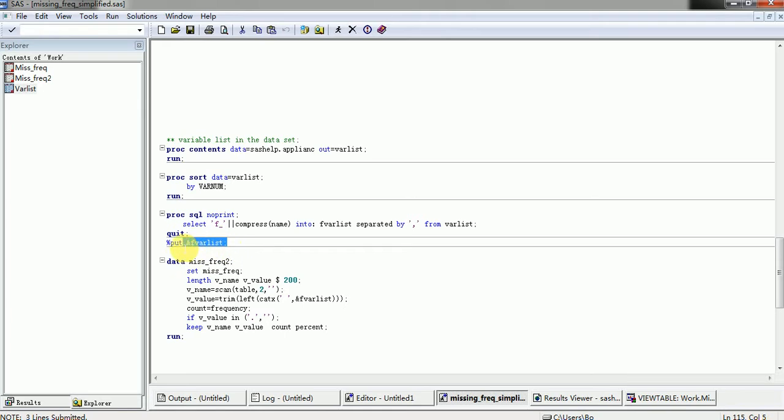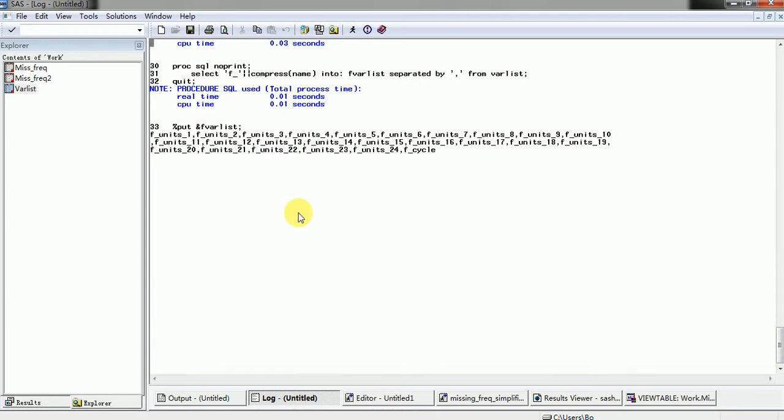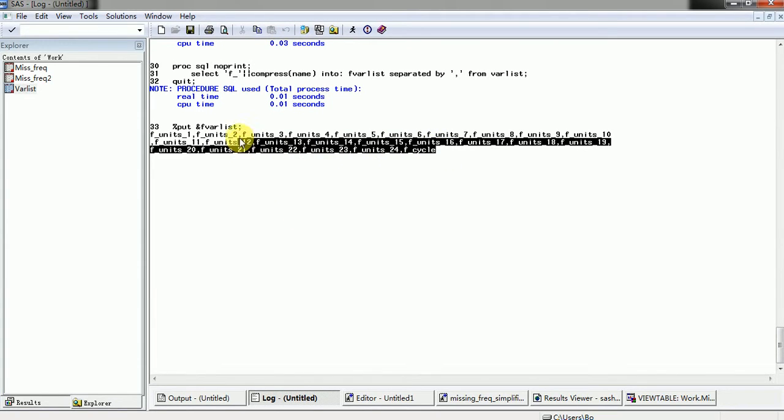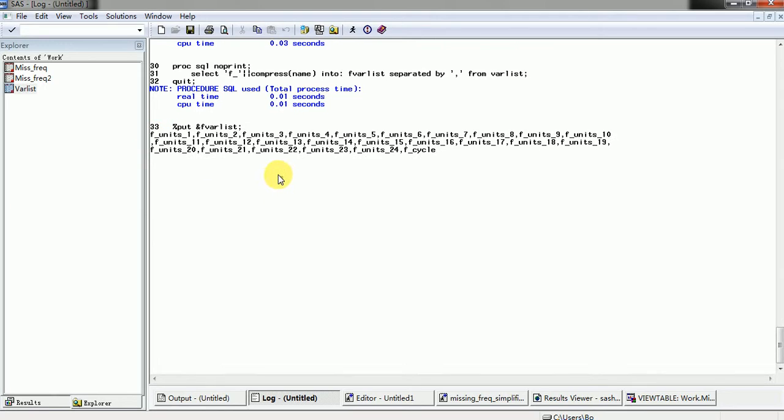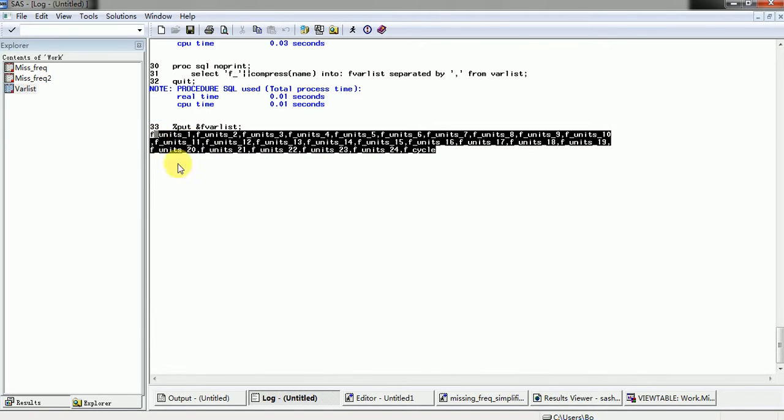Then I'm using a put statement here to see if it goes properly. Okay, let's see how it looks. Okay, so this output, the macro variable here, seems to be what we would like to see.